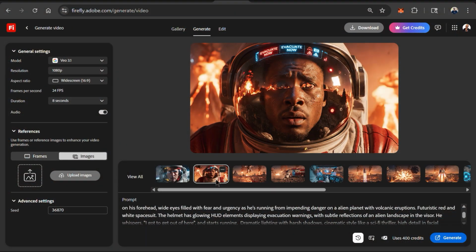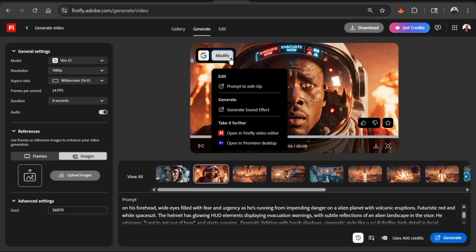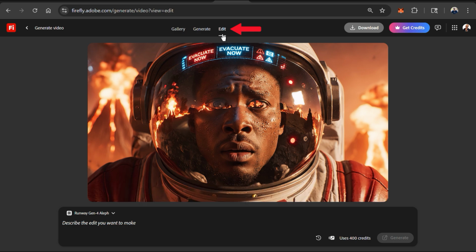So to fix this using the Prompt to Edit feature, let's hover our mouse over the video and click the Modify tab at the top left. From the drop-down menu here, go ahead and click the tab that says Prompt to Edit Clip. And this will take us over to the Edit tab where we can edit our video clips using text prompts.